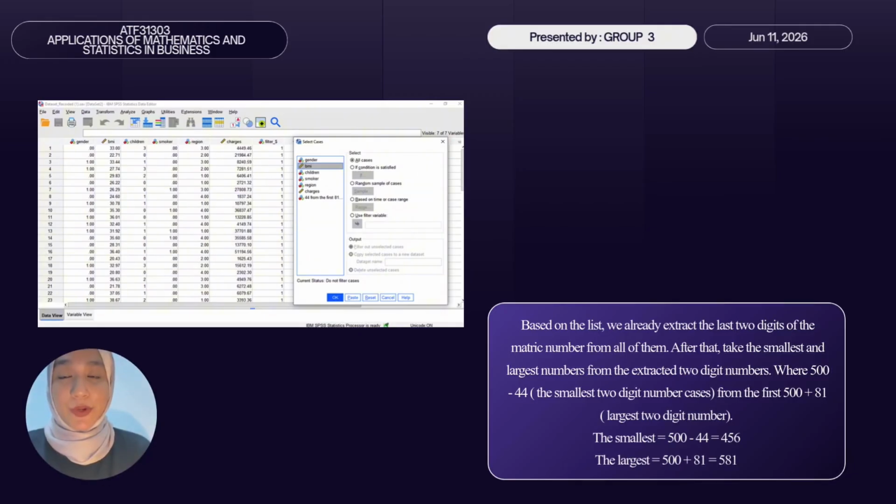Based on the list, we already extract the last 2 digits of the matric number from all of us. After that, take the smallest and the largest number from the extracted 2-digit numbers, where 500 minus 44, the smallest 2-digit number, cases from the first 500 plus 81, the largest 2-digit number. So the smallest got 456 and the largest got 581.